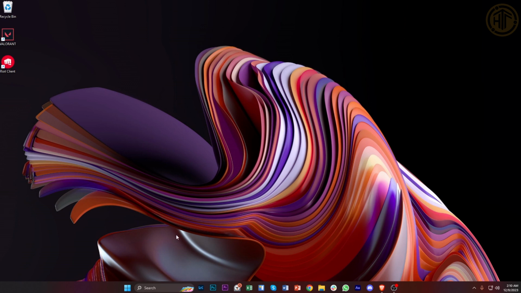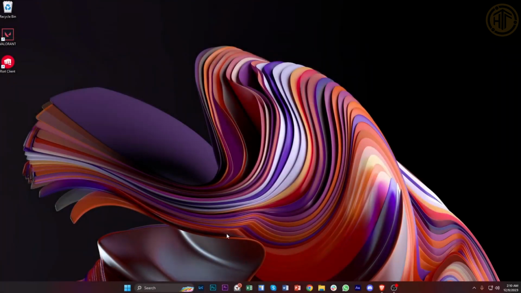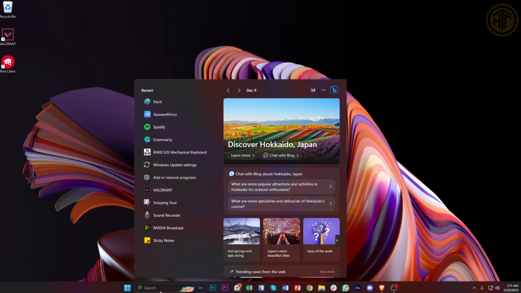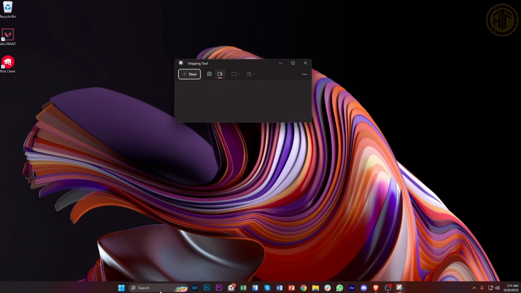Alright you guys, so what we need to do first is to go ahead and basically launch the snipping tool. Now as we do know, we could easily launch the snipping tool by tapping on Windows Shift plus S, but this is not necessarily what we want to do, because this does not give us the option to record our screens. Now I want you to go ahead and search for the snipping tool on your Windows search and launch the application through there.